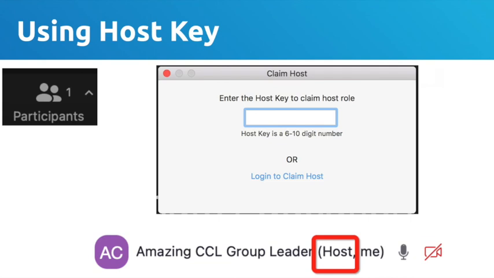Now, your state coordinator will be able to provide you that key. It's a 6-digit number normally. You type that in and hit enter, and that will log you in. The way you know you are the host is by looking at your name in the upper right corner, where you'll see host in parentheses next to your name, identifying you as the meeting host. It's as simple as that.